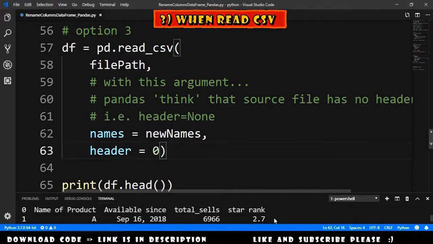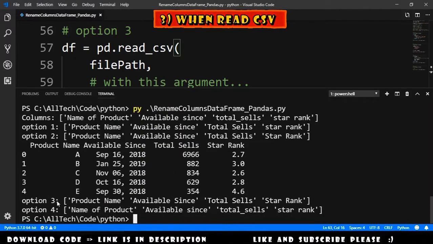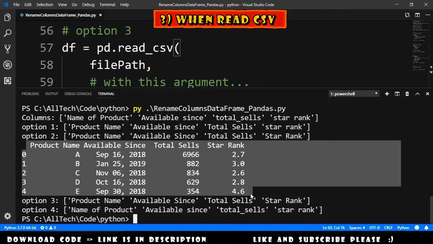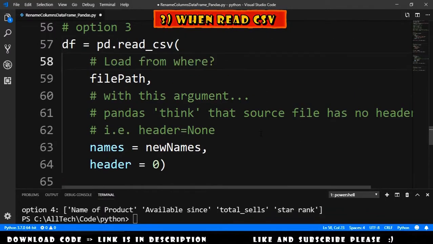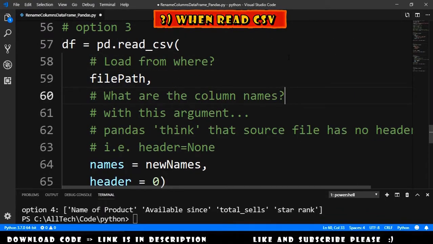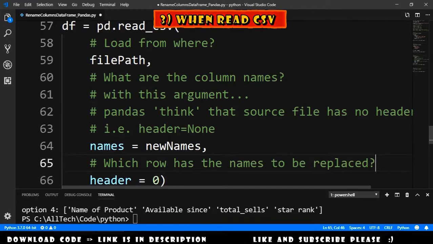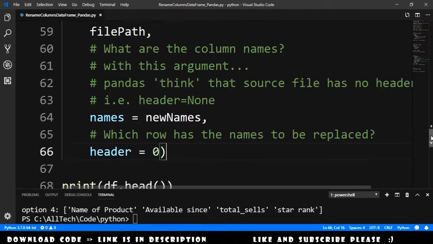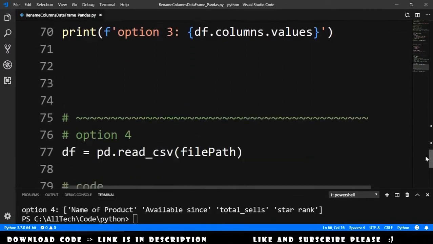Let's run this again. And we got this result. Our option 3 is okay here, and also in the data frame everything is okay. So this means that the first parameter is load from where, the second parameter answers the question what are the column names, and the third parameter, the header, which row has the names to be replaced.